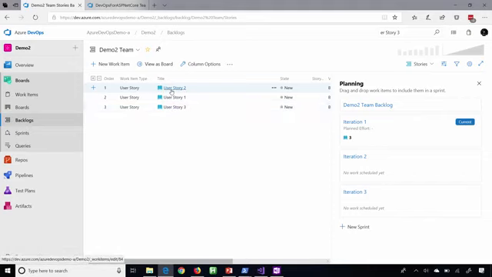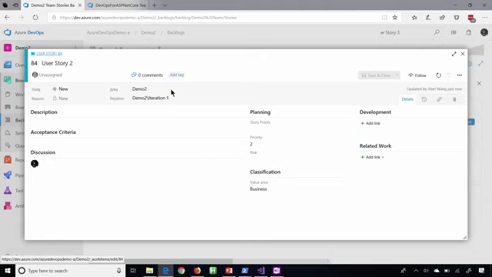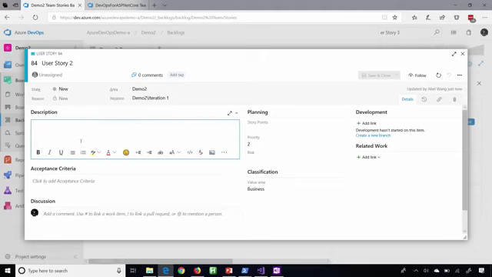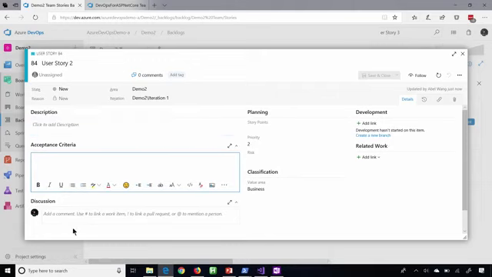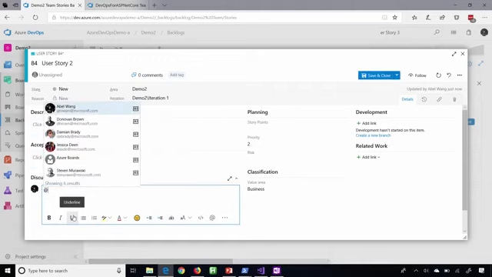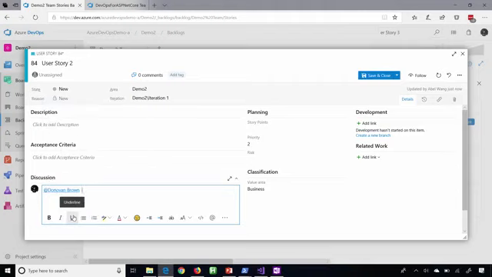The other thing that you can do is click on the user story itself, and that will open up the user story. Now not only do you have a title, you can add a description, you can add acceptance criteria, you can add discussions. I can do things like, let's send an email to Donovan. That's always fun.